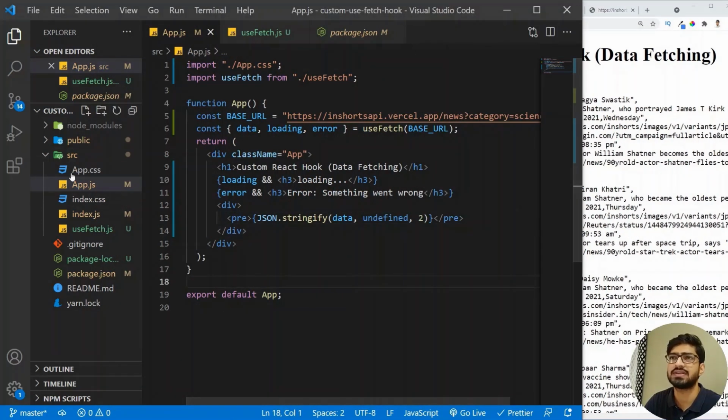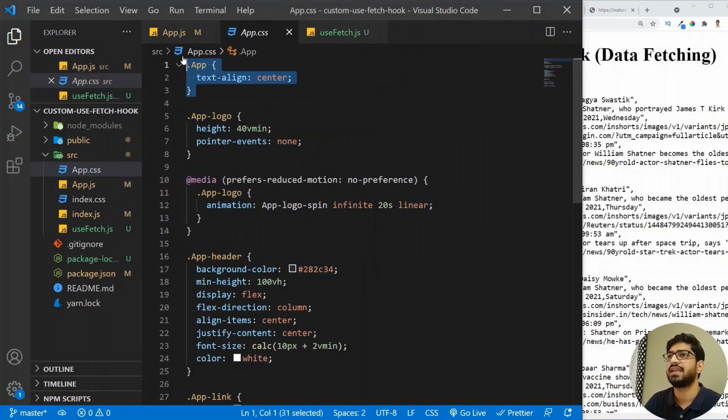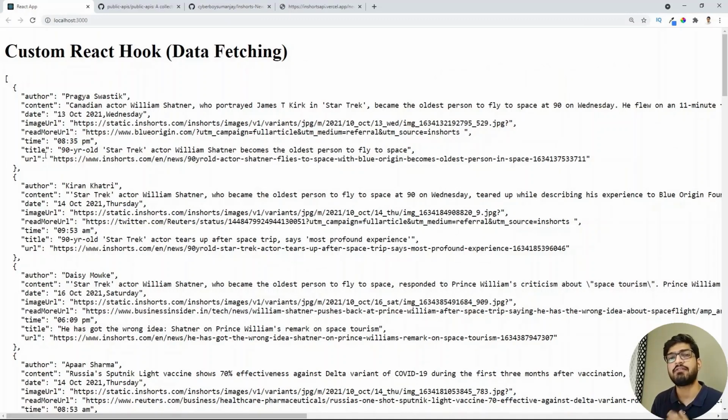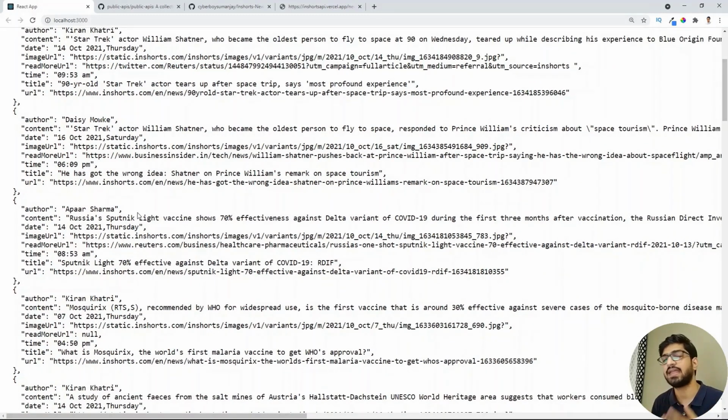So I'm going to go to the app.js and remove this. All right. And now we see all the data that we are fetching from our server with the help of the useFetch custom hook. Now you can use this data and display it on the screen by adding the JSX.